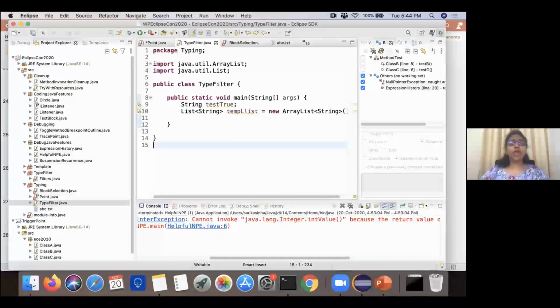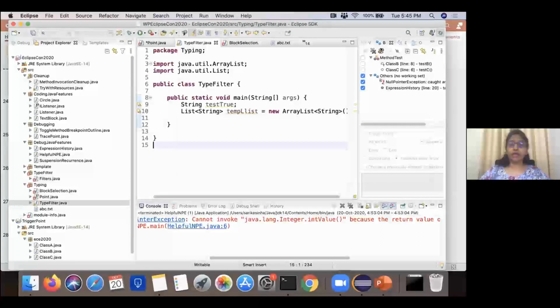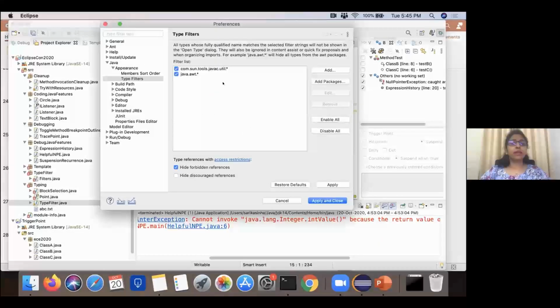In some of the scenarios, we are interested in only the packages like list. I am interested in only the java.util List, but there might be other packages which define List. So I can use find actions, open up the type filters, and I can specify the other packages which have these types, and this will filter them out from the open declaration as well as imports and other places.